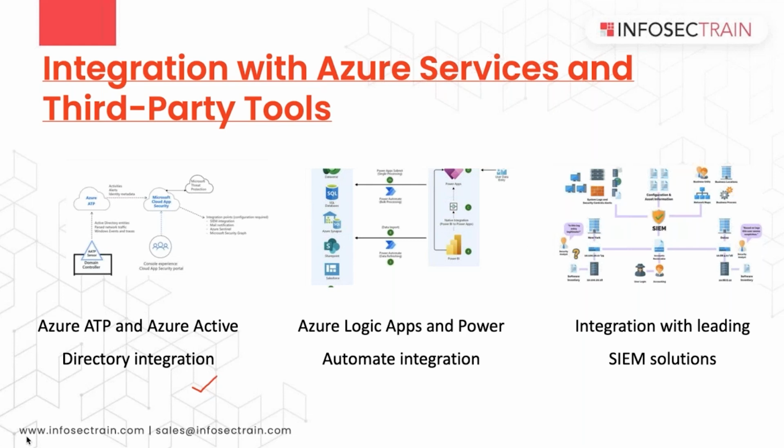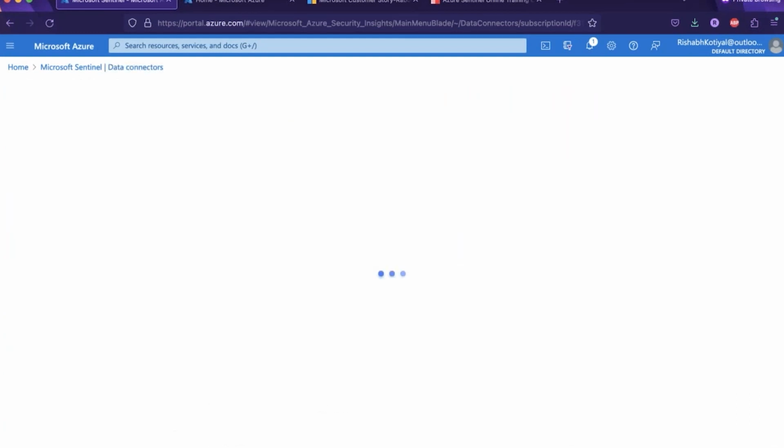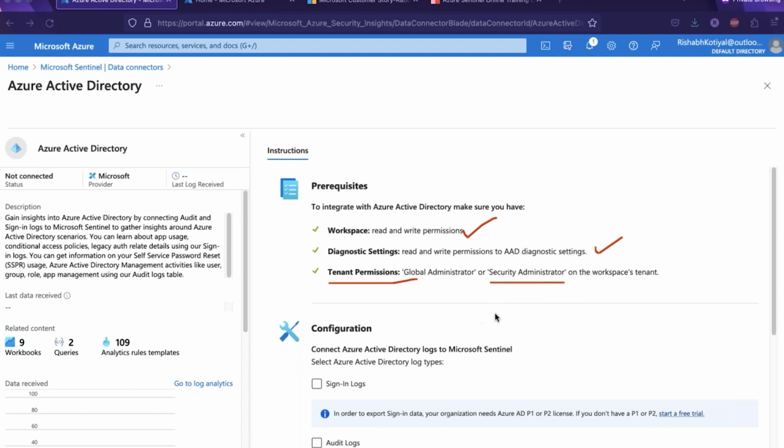What I was about to show you over here is that when you go in here, you will see Azure Active Directory. You will click on this in the data connector, open the connector page, and it will be the simplest step. All the prerequisites here say that yes, I have the read and write permission on the workspace and diagnostic settings as well, and I am either the global administrator or security administrator to work with the workspace.